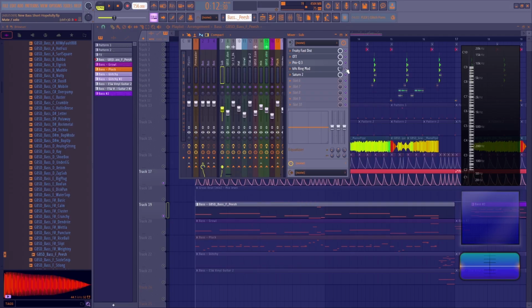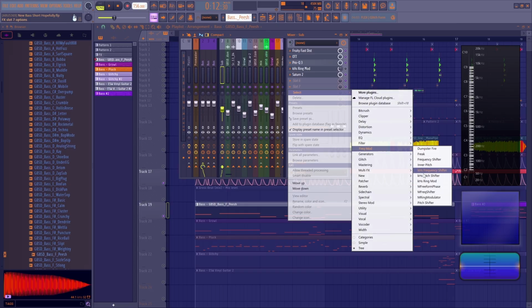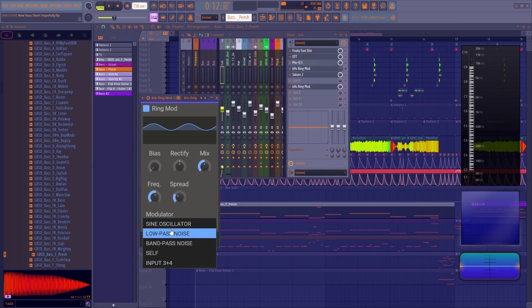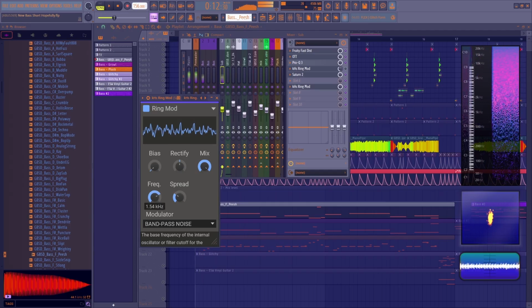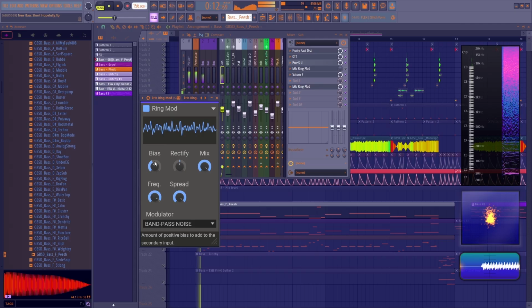And just to show how I typically do this, I'll go in here, grab a ring mod, and then I'll just start setting the settings up to sound like that. Go in here, we're gonna pick out bandpass noise, and I'll turn the mix all the way up. And then I might bring some spread, do a little bit of bias, which is gonna add some width if you have the spread on to your sub.